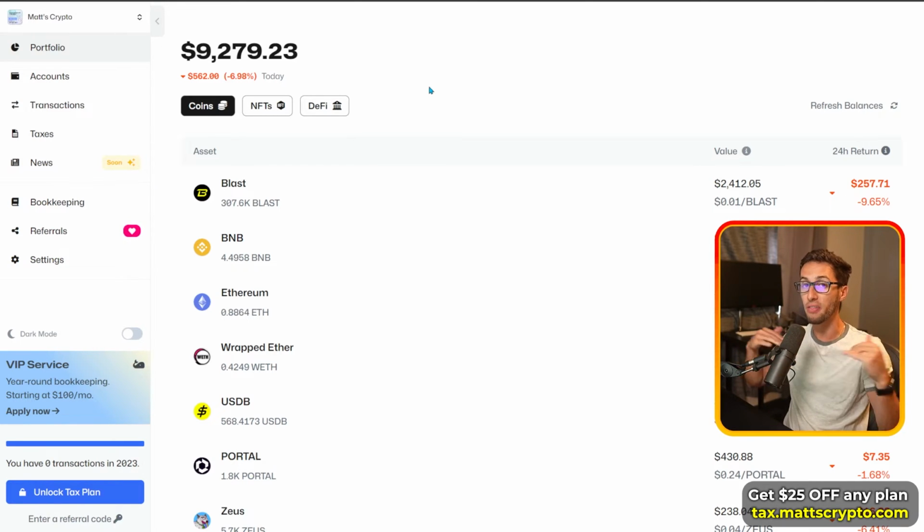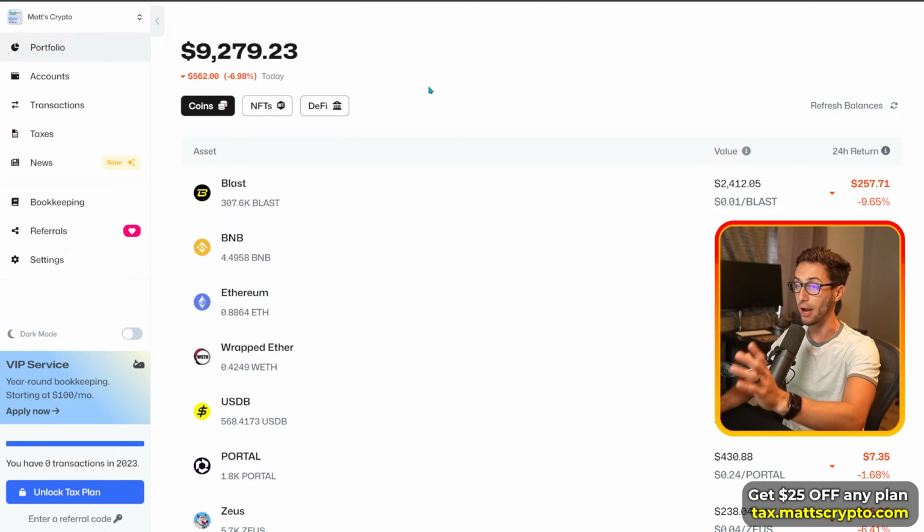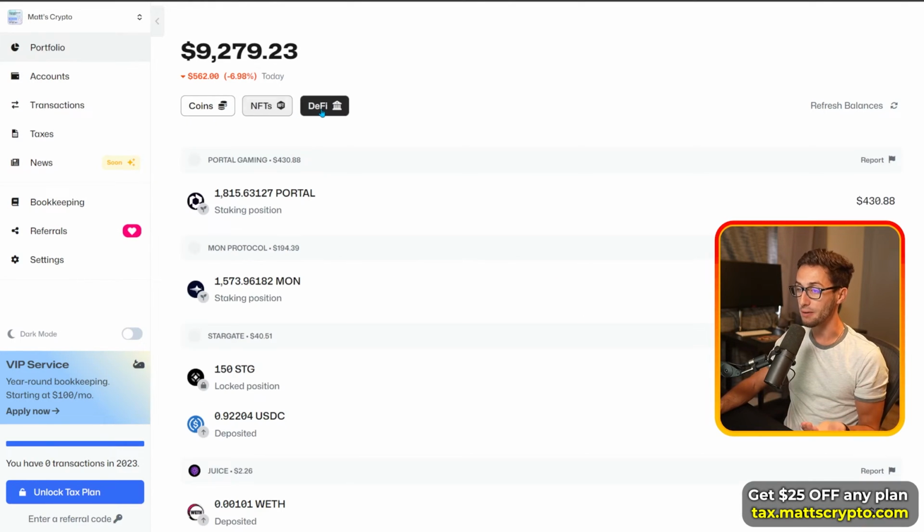So if you use this for nothing else, definitely check this out and use it as a portfolio tracker because again, it's by far the best one I've seen. Now they also have NFTs and they also have DeFi. DeFi will automatically load any coins you have in protocols that are not on your main wallet.